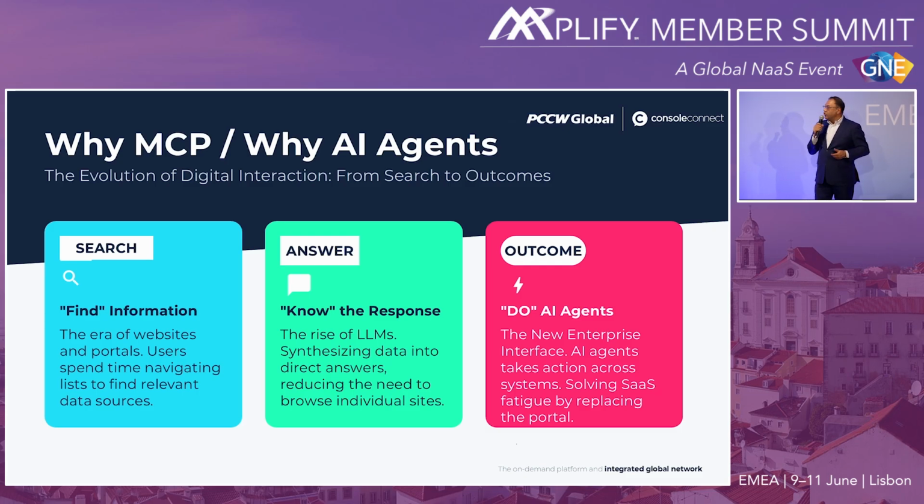And from there, we have moved on to AI agents, which can actually perform and act on your behalf. So it's outcome-based, not even a search. It's basically something that you're commanding and that agent does for you. So this is where the enterprise customers are headed, and that's what they are looking for in the offering that we are providing as service providers.